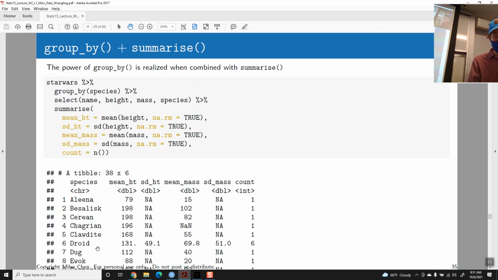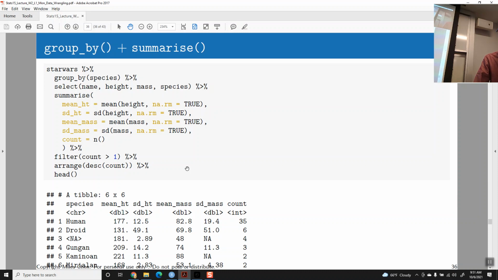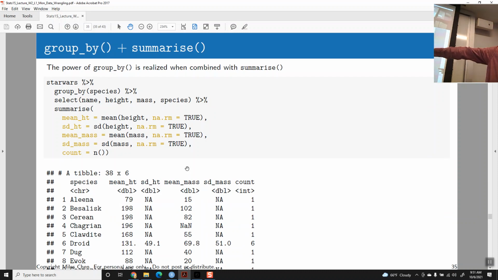So we have these different things, right? When you only have one member, there's going to be no standard deviation because you can't calculate standard deviation when you only have one. But there we go, okay? Because we have 38 species represented, we're going to get 38 rows.